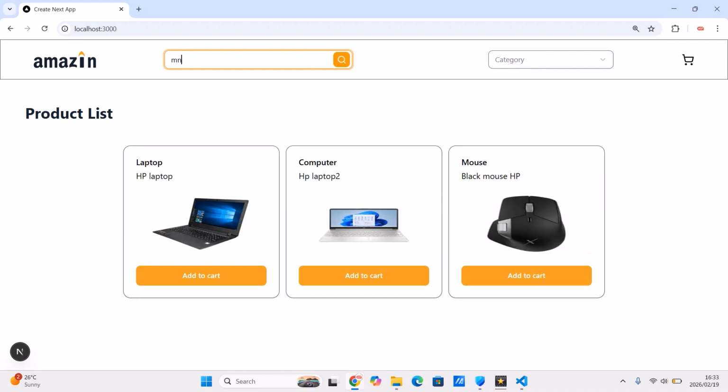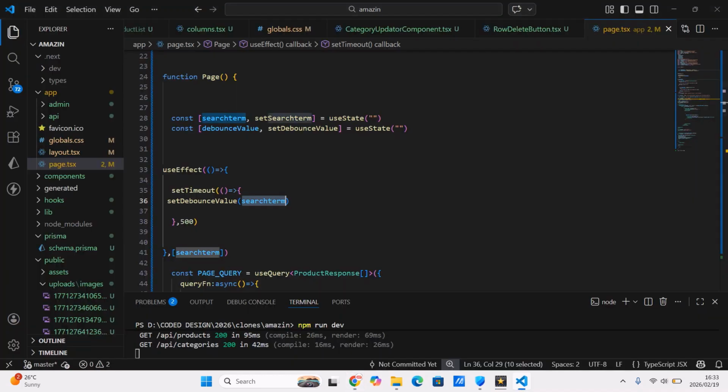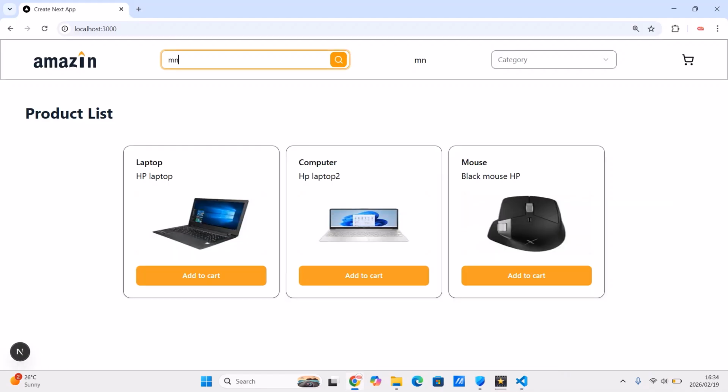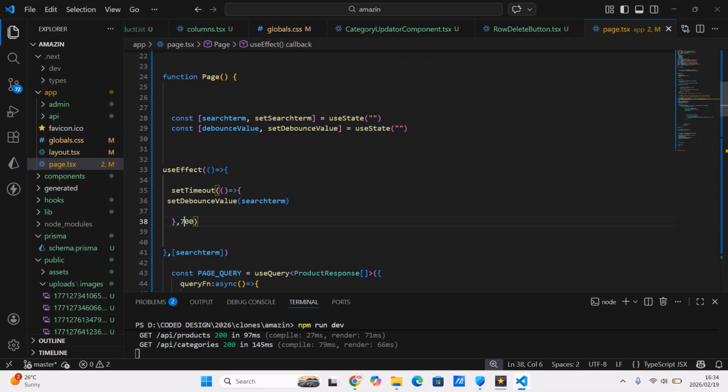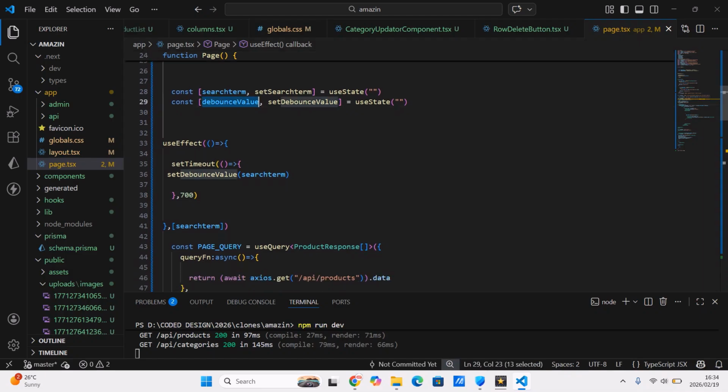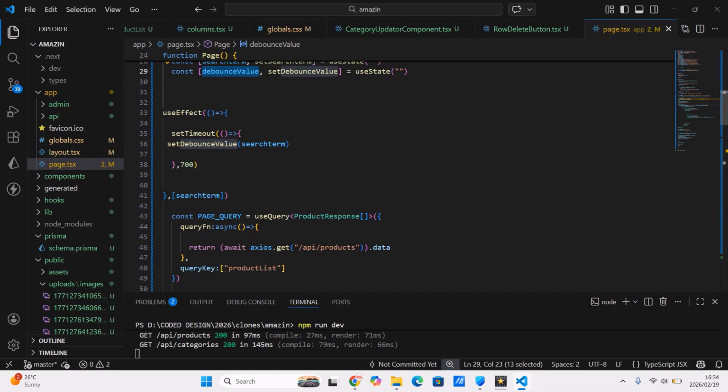Let's just make this a little bit longer. Let's just make it 700. I want it to be a noticeable one. I'm happy with this. This works well for me. So let's see what we can do now. Now we've got this search term, and the debounce value doesn't change immediately, and I'm happy with it.